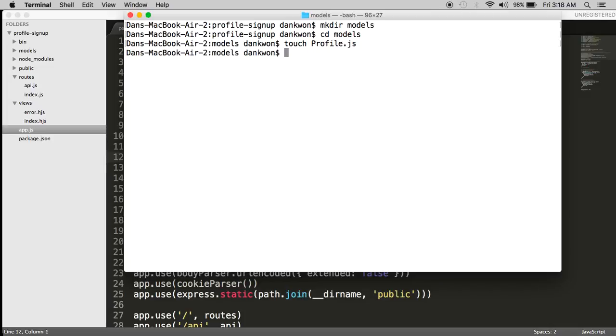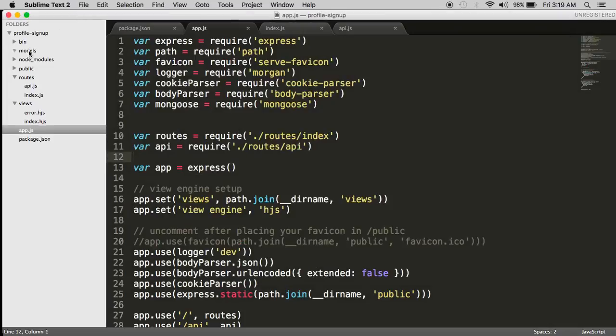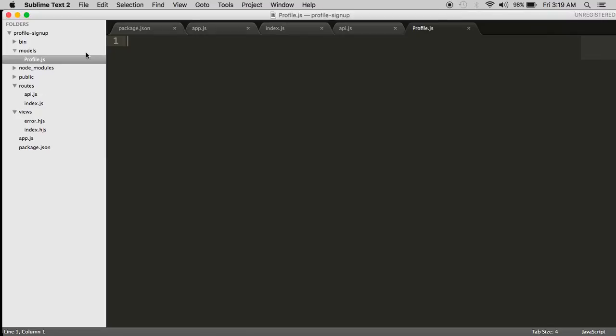If you want to make another schema called team, let's say you're making a project for managing baseball teams, you're going to want to have a schema called team, and the schema is going to have name, city, players, a list of players, record, things like that. So here we have a profile schema, so let's set it up.